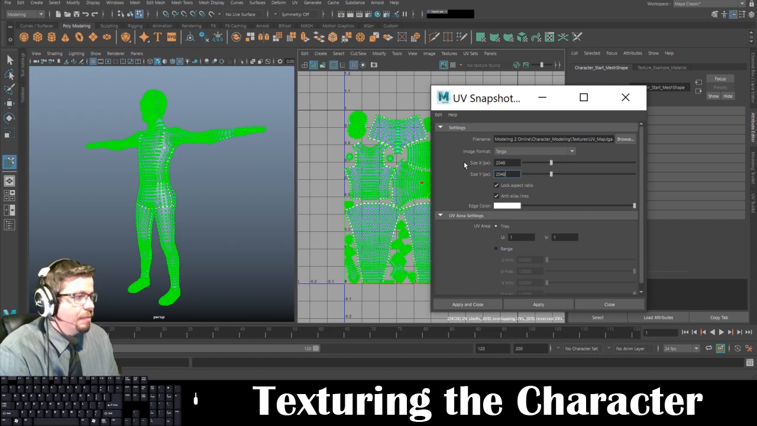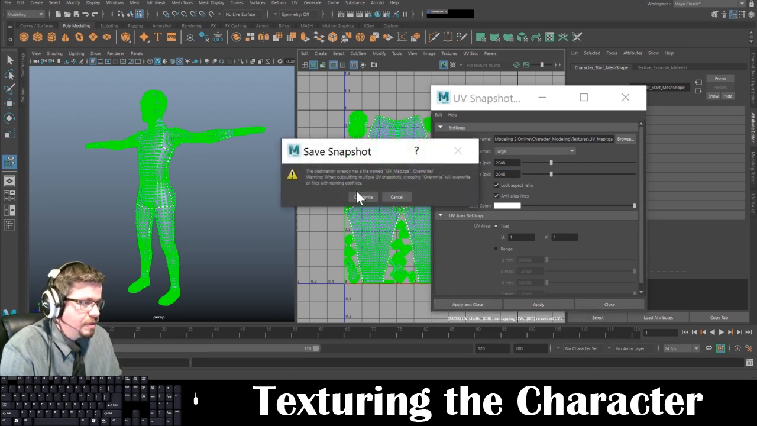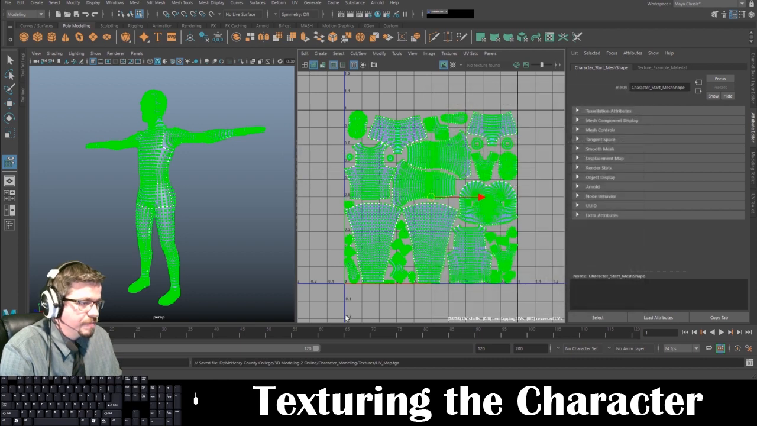Other than that, I have all this extra stuff, which is all done by default. The rest of it, I don't have to change any of it. So if yours doesn't look like this, just make sure it does match up. Then you can just go ahead and click Apply and Close. And I'm going to click Overwrite.